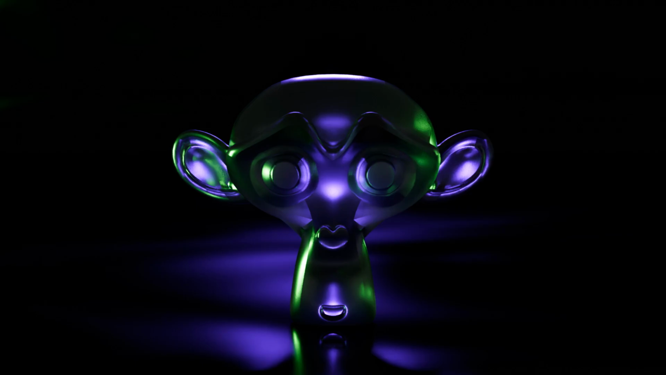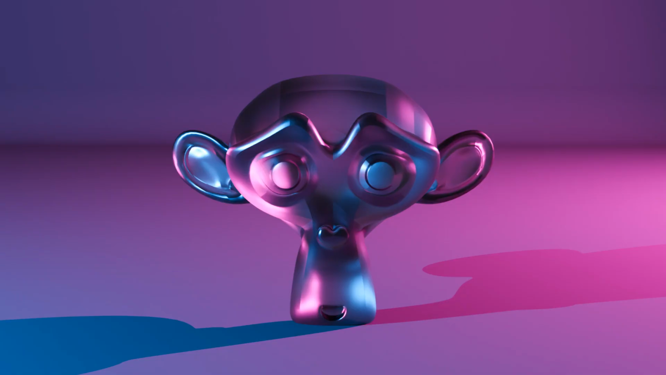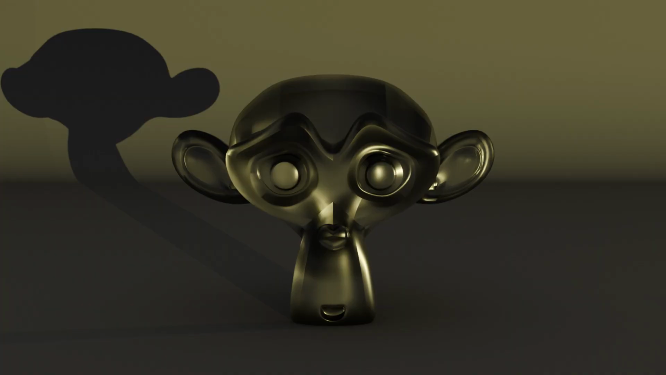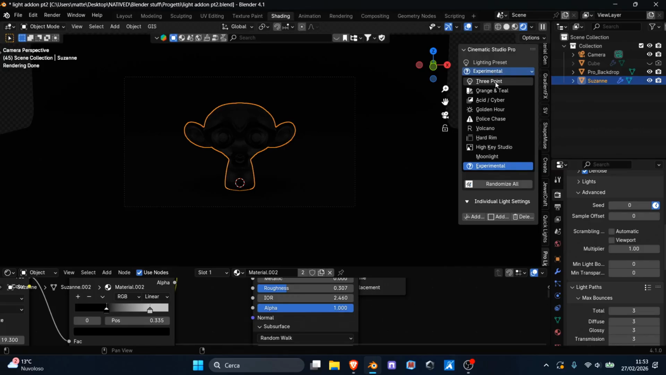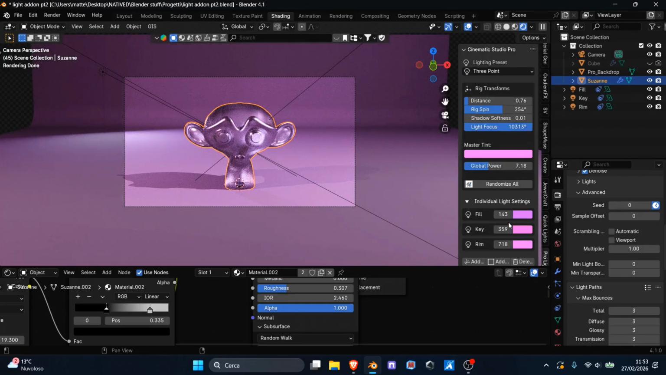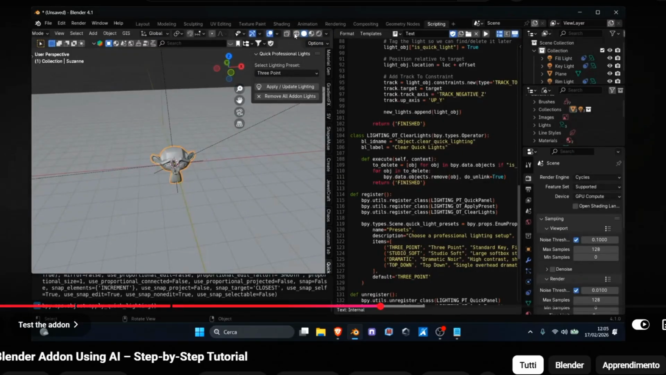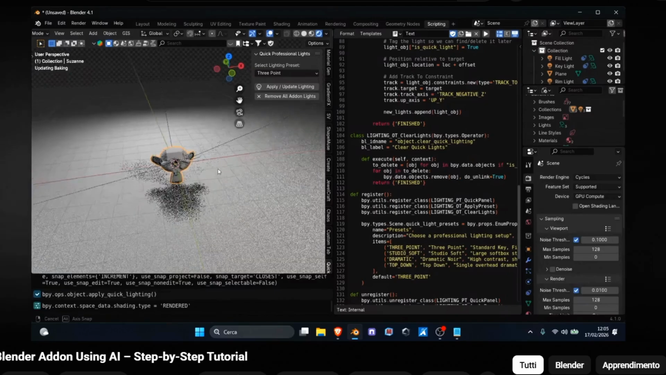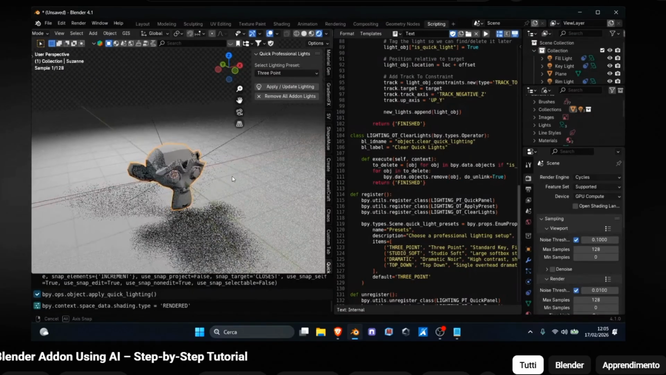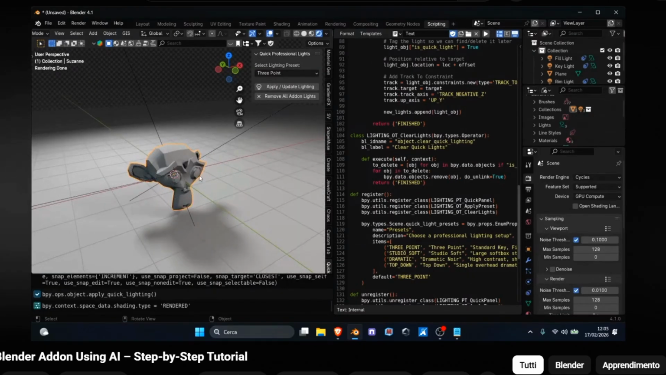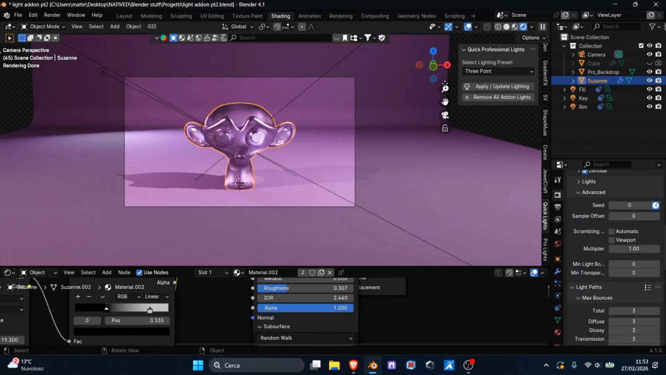So the question of today is why having a dark scene if we can just light it up with a few clicks like so. If you watched my previous video on how to create an add-on for Blender using AI, you should have seen that we ended up with this setup here, which was basic, kind of same look, but with only a few buttons.